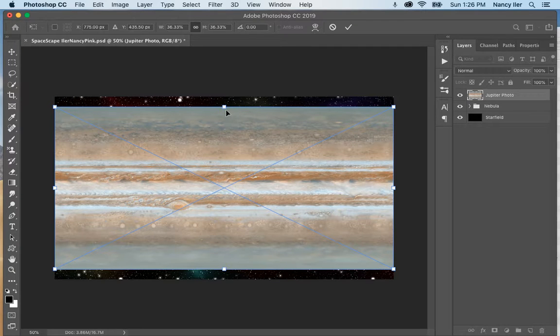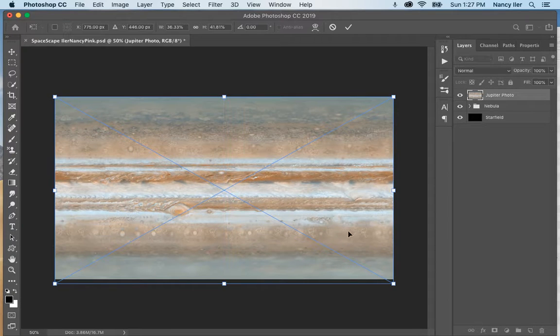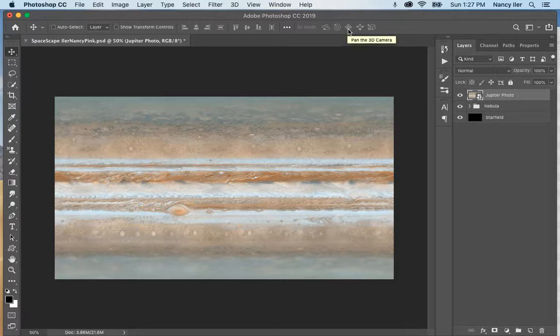Okay, now you have to make it fill your entire paper. So it's already in the transform mode. So I'm just going to hold my shift key down and just sort of go up like that and have it fill my paper. After you have it fill your paper, you can either hit enter or the check mark to commit to the transform.